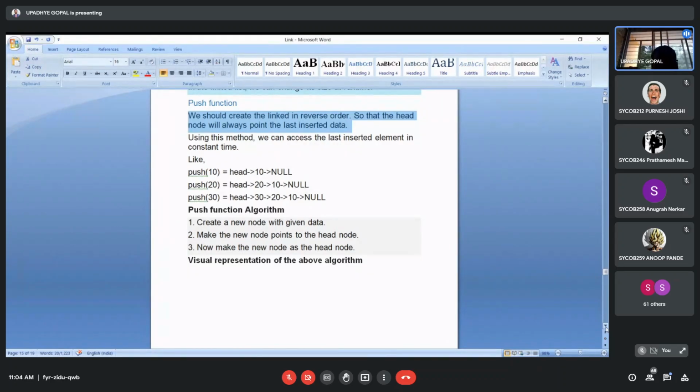For example, for 10, for 20, for 30, every time we have to create a new node for the given data. Then, second, make the new node point to the head node. Of course, we are doing the same thing. Then make the new node the head node. So every time we are doing the same thing.